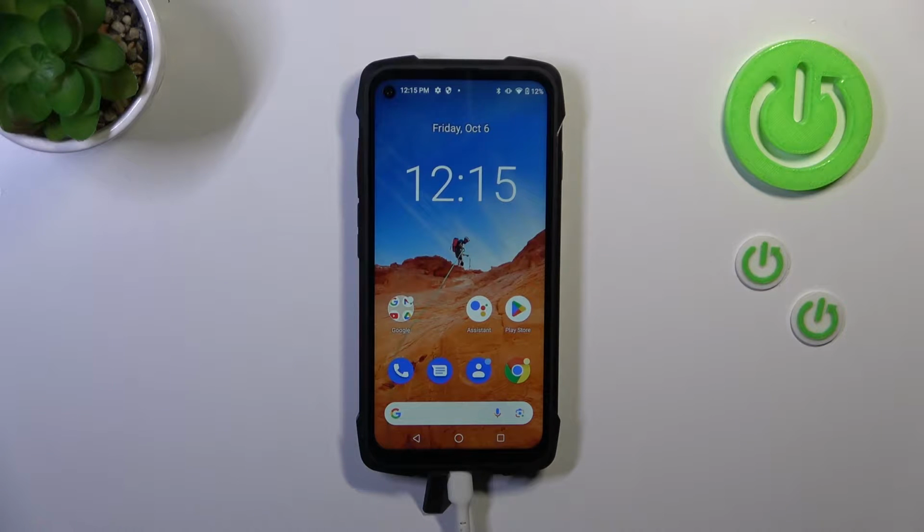Hi everyone, in front of me I've got CUBOT King Kong 7 and let me share with you how to enable the developer options on this device.